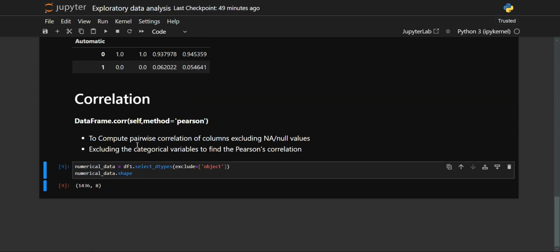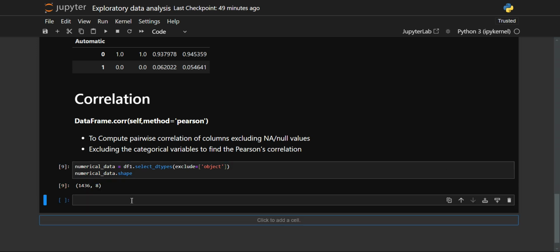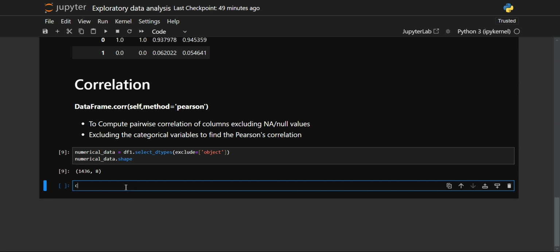You can check the shape also. Now the shape is 1436, comma 8. It means earlier there were 10 columns, but now we are getting only 8. So now two object columns have been removed. Now we have to find the correlation. For that we'll create an object, corr matrix, and on the numerical data we'll apply our method corr.